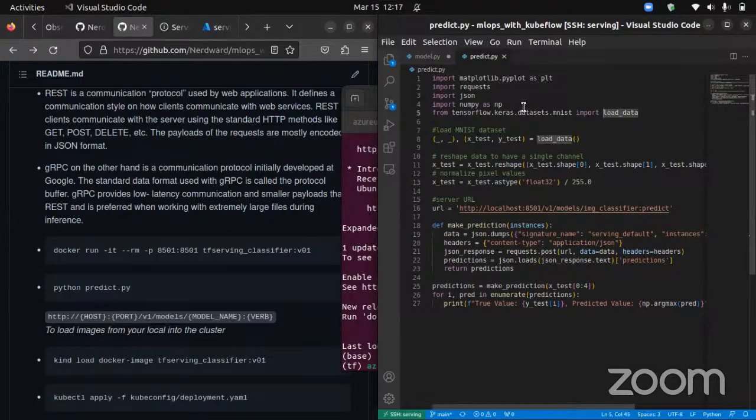I'll import matplotlib, requests and JSON. Remember, this is how I make my request, with the Python requests package, and with JSON, because the payload that REST APIs work with is JSON. So I need the JSON package, NumPy, and to load my test data.